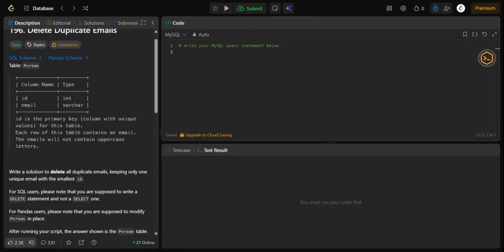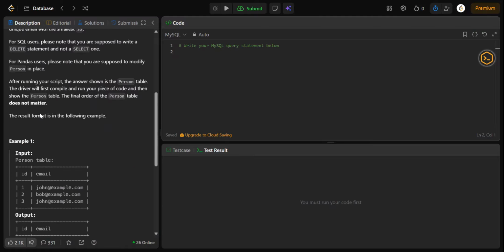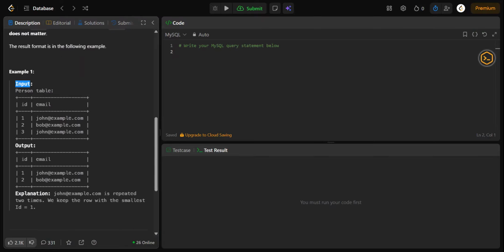So let's start. The problem statement: the question gives us one table called Person. As you can see in the example, there is one table, the Person table, which has two columns, the ID column and the email column. The ID column has unique IDs, and the email column has email addresses.